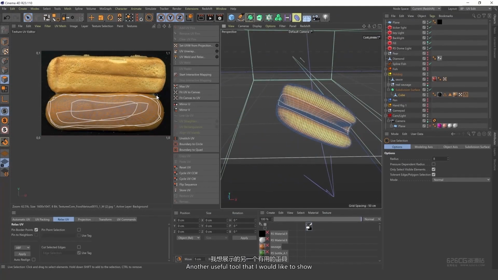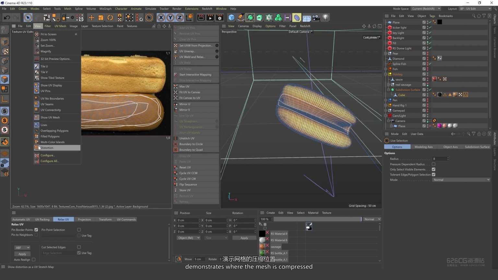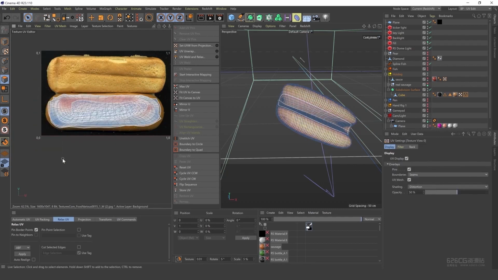Another useful tool that I would like to show you is the distortion option in the View menu. It demonstrates where the mesh is compressed and where it is stretched, which is important when we apply textures. Places where the mesh density is too high are marked in red. The texture in them will be small. And in these blue places, on the contrary, it will stretch.